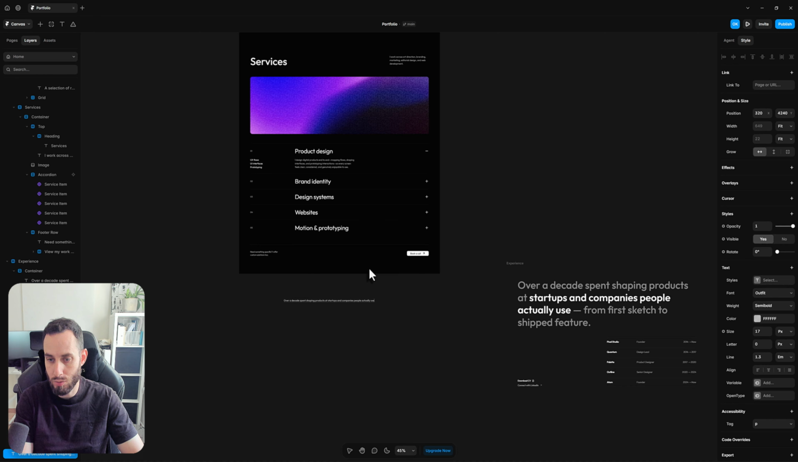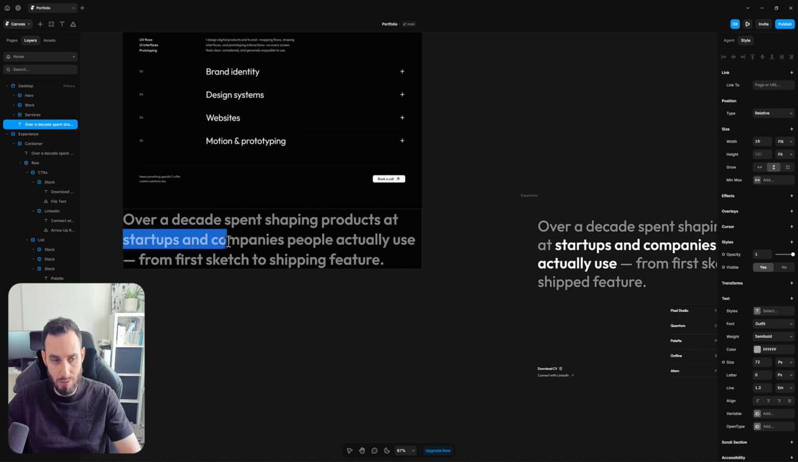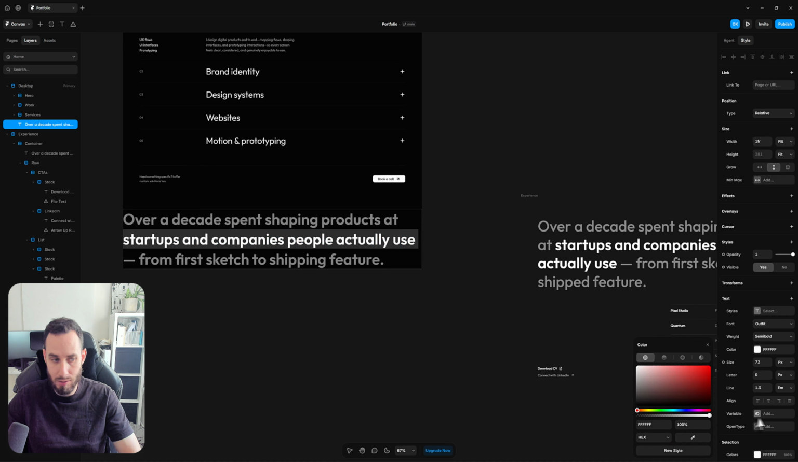This is just my text. You can add whatever you want. And I'm just going to paste it right here. Now let's change the font size to 72 pixels. Let's make sure the width is set to fill. And let's set the color to white with a 50% opacity. And let's just make this part of the sentence 100% opacity.